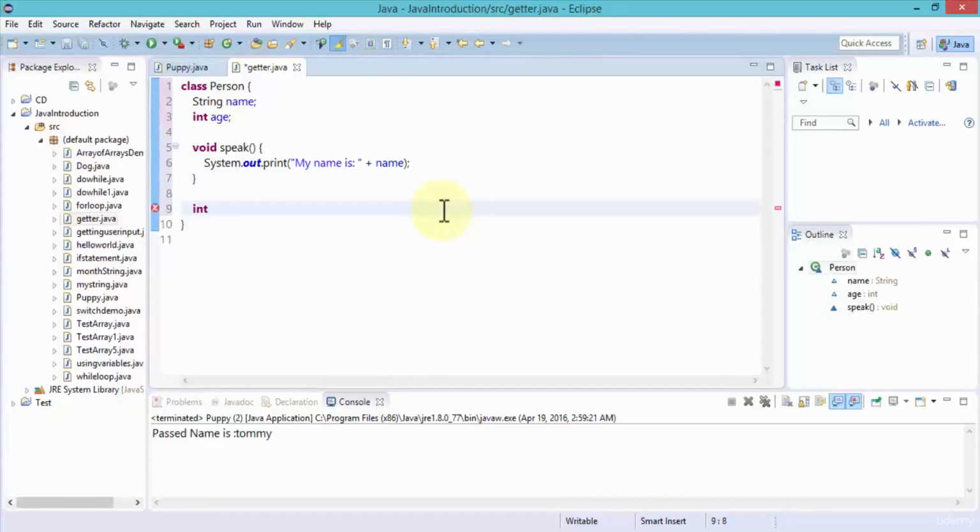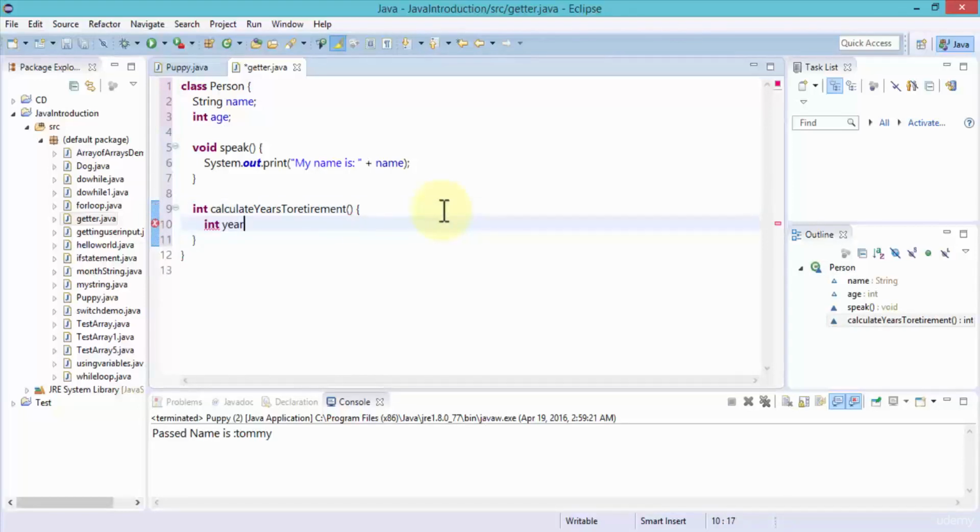Next, I'm going to tell Java to calculate. So I'm going to use int calculateYearsToRetirement, and that's a method. Open our curly braces, and then specify the years left. So I'm going to say years left till retirement is, or the retirement age is 65 minus our age, semicolon. And next I'm going to have Java return this value, right? So I'm going to have Java return the years left, semicolon, close my curly braces.